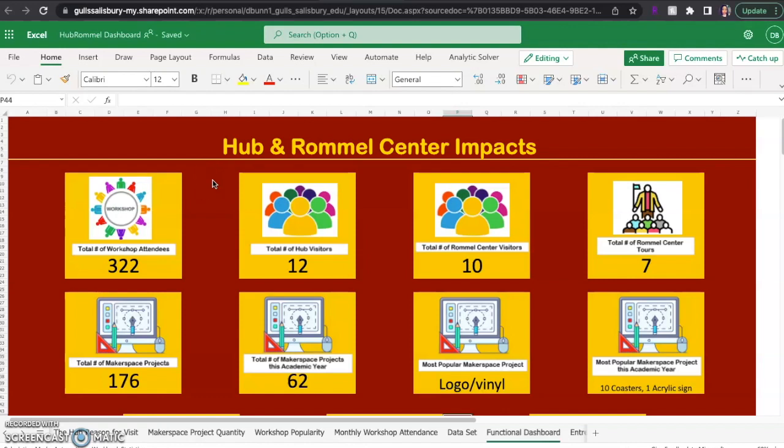This is part 3 of the Hub and Rommel Center dashboard tutorial. In the last video, we showed you guys how to make a simple pivot table and pivot chart, and we also started talking about how to operate the entrepreneur information file that you can make for each entrepreneur that continuously visits the Rommel Center or Hub. And in this video, we're going to finish up the tutorial and also let you guys know another place where you can find information on how to operate the dashboard.